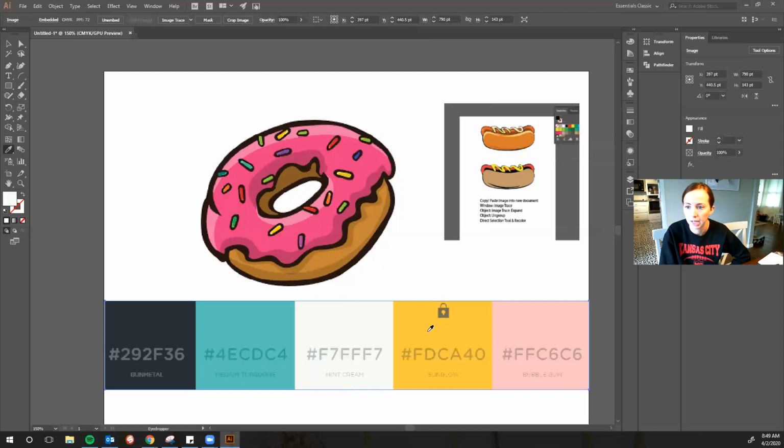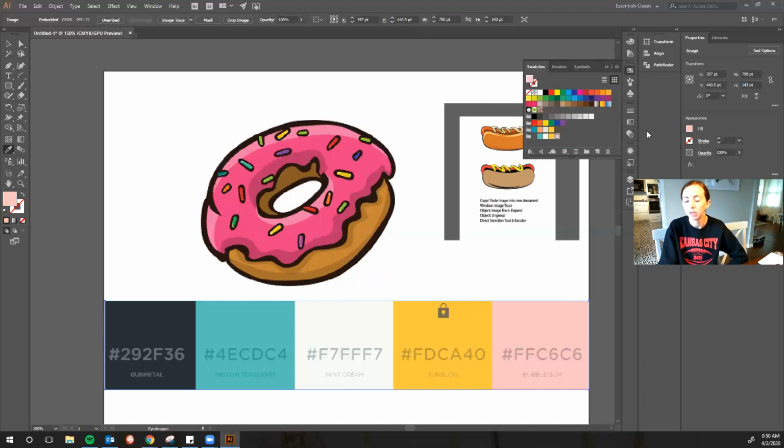And I'm gonna do that for my last two. A little box, there you go. And last one, this bubblegum pink. I bet she would like that. Okay, so now I have all of my colors in place, ready to go. Okay, so now I'm ready to go ahead and show you how to do the image trace.